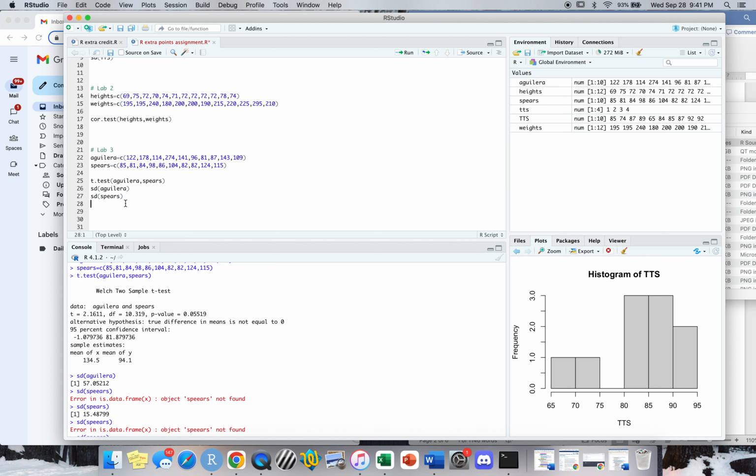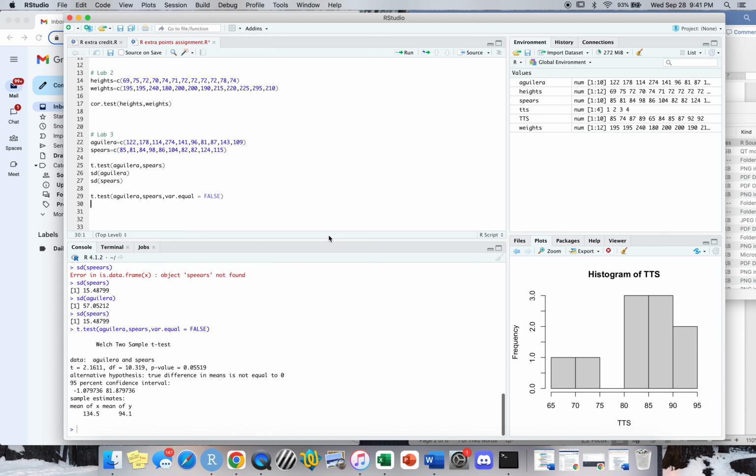This isn't part of the assignment. You don't have to do this, but to turn off Welch's t-test, you do var.equal equals true. There we go. So this is a normal two-sample t-test on Christina Aguilera versus Britney Spears, and it is statistically significant. Degrees of freedom is 18 now instead of 10.31, and the p-value is 0.04, which is less than 0.05, so it's statistically significant. You don't have to do both versions of the tests, but if you do see a discrepancy, that's why there's a discrepancy.